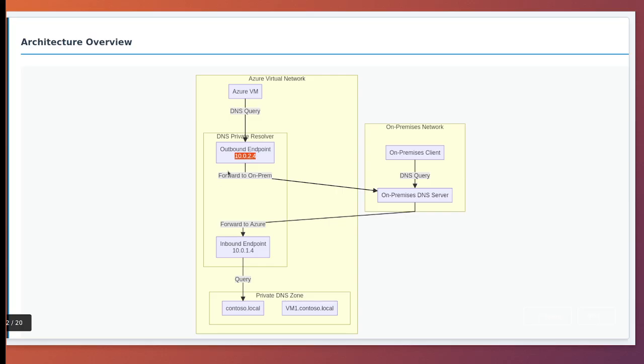When an Azure VM needs to resolve an on-premises resource like onprem.company.com, it sends the query to the outbound endpoint. Based on the forwarding rules we configure, the outbound endpoint knows to forward this query to your on-premises DNS servers.